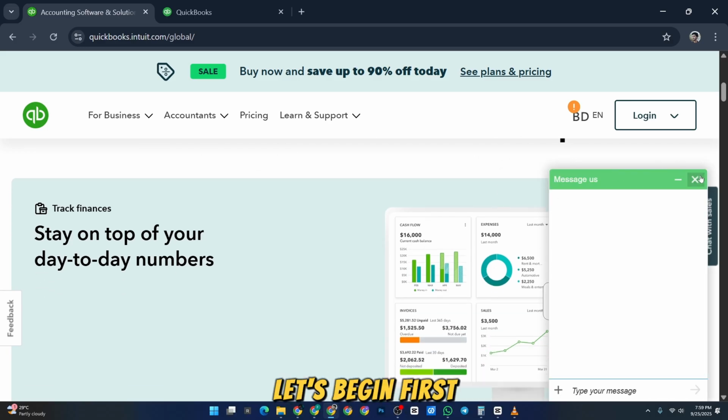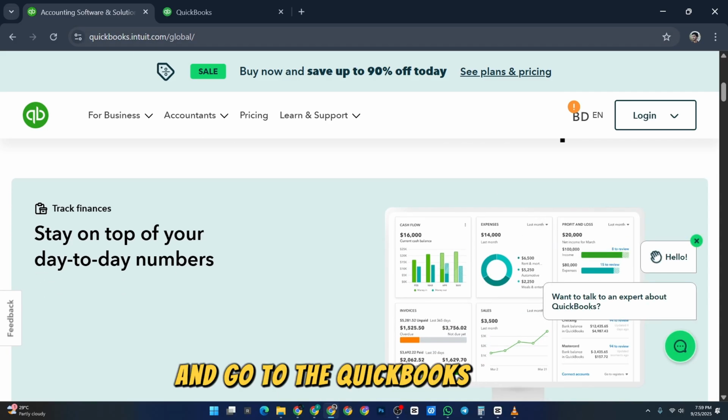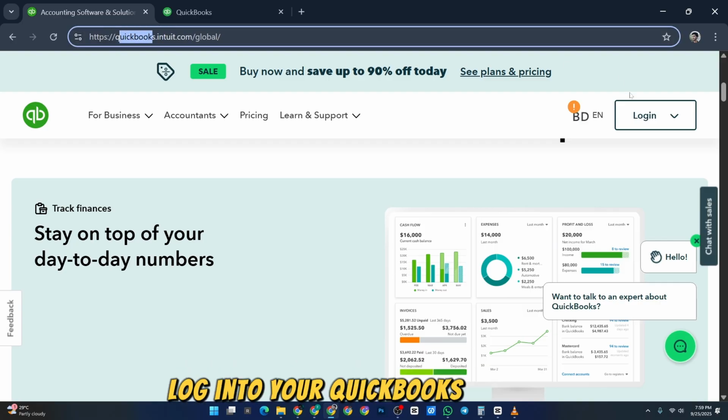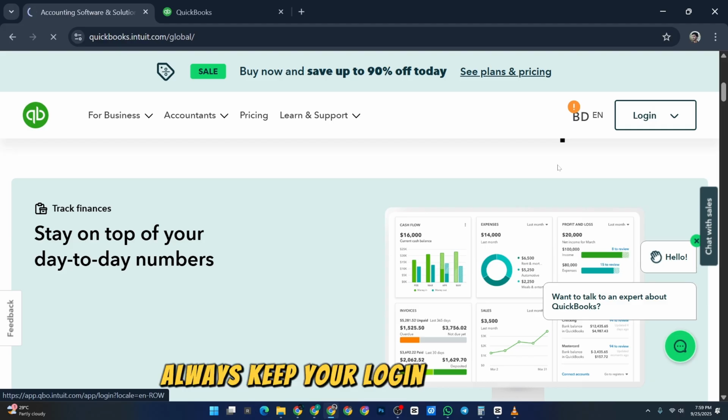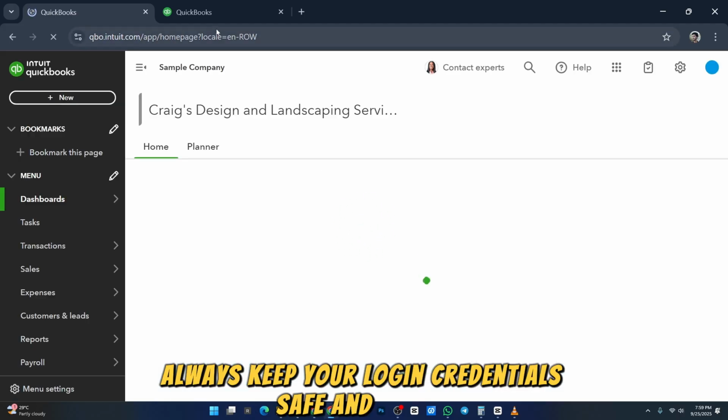Let's begin. First, open your browser and go to the QuickBooks Online portal. Log into your QuickBooks account with your email and password. Remember, always keep your login credentials safe and secure.